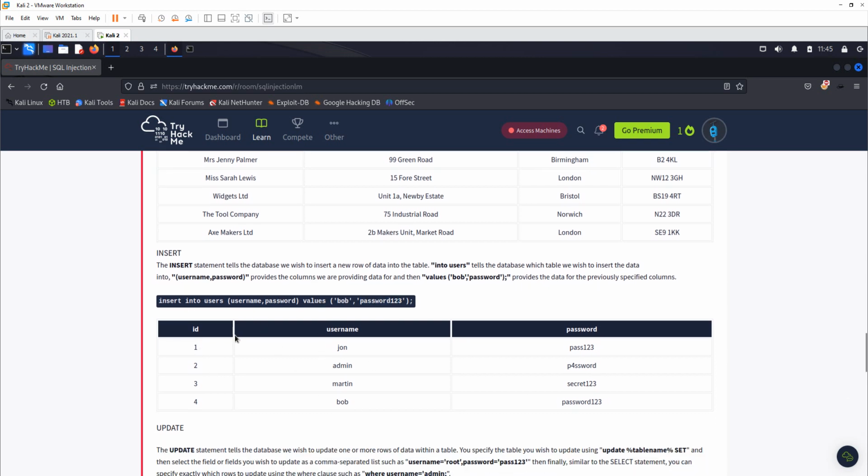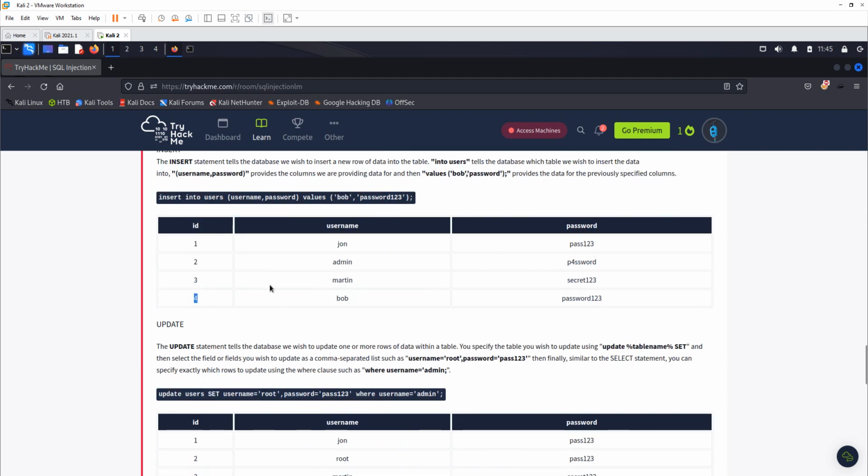And then this is going to be the resulting table. So our new information will be inserted here. So we have Bob, and then password 1234, and then you can see that we have an ID which is auto incremented. So we don't have to actually worry ourselves about the ID. It's set to be auto increment because it's the primary key.